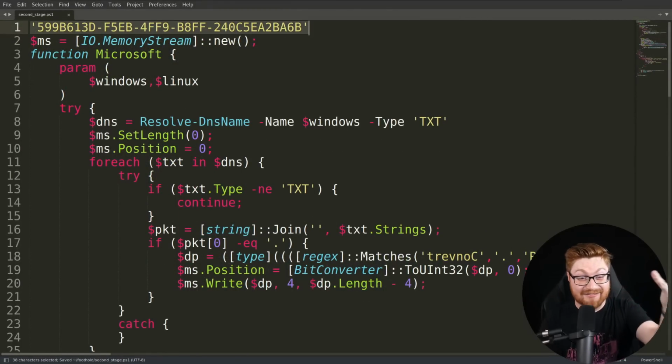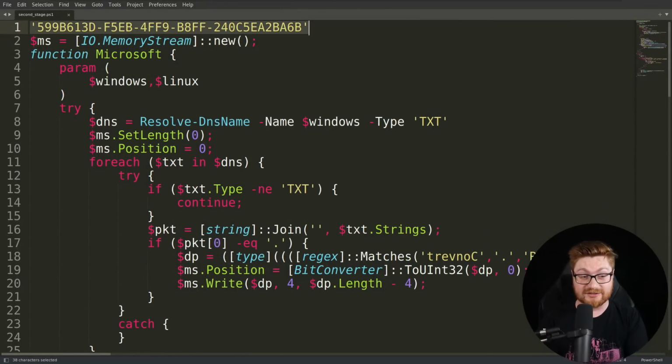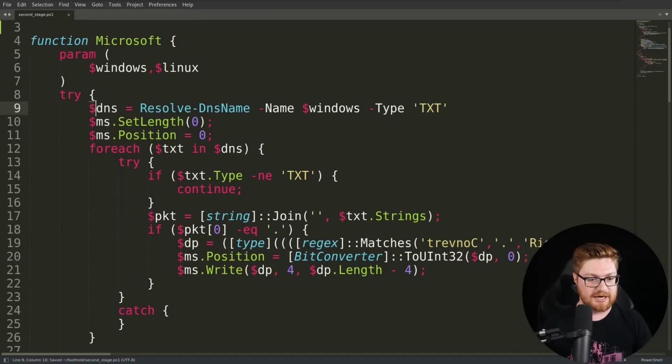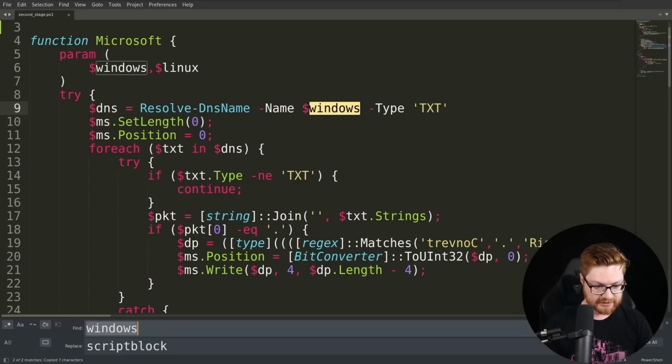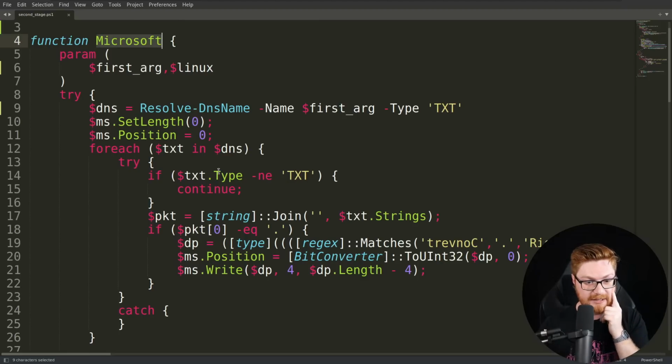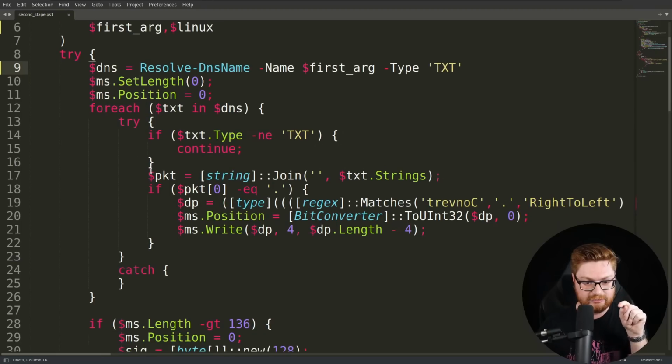We don't have this string of text even run or execute or do anything, but we do create a new memory stream. We define a Microsoft function that can take in different parameters like Windows or Linux, and we try to resolve a DNS name passed in to the Windows argument. We could probably rename that to something like first arg, because I'm assuming Windows isn't going to do anything other than match what the Microsoft function name is meant to be. And then we end up retrieving the text record with DNS and trying to cruise through it.